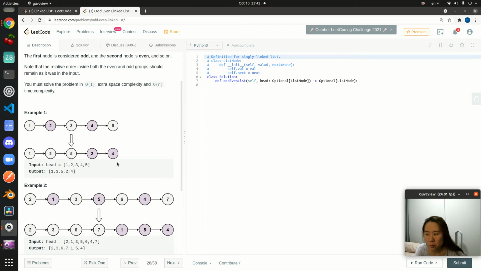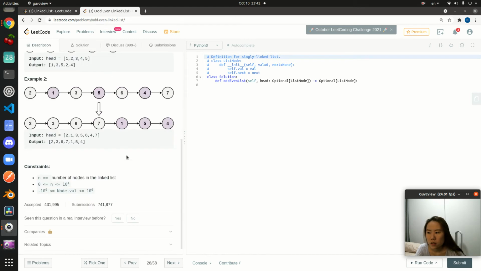So example 1, 1, 2, 3, 4, 5, because we want to move the odd numbered nodes to the first half of the list, and then the even nodes to the second half. We return 1, 3, 5, 2, 4. And example 2, we have the odd numbered nodes are 2, 3, 6, 7. So we want to return 2, 3, 6, 7, and then 1, 5, 4.